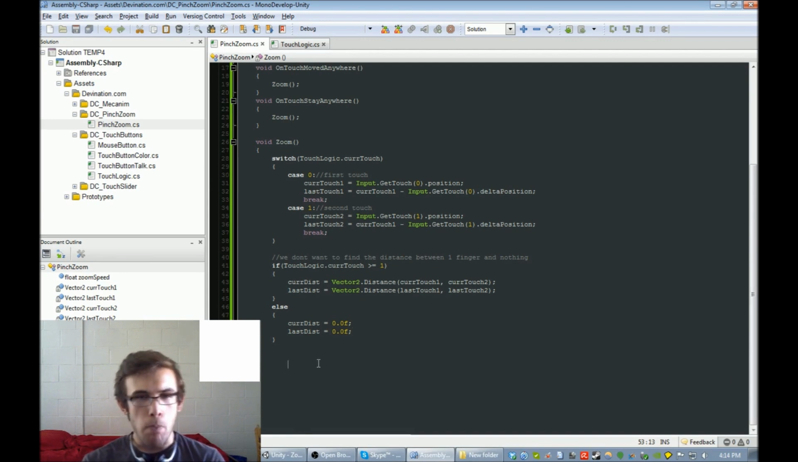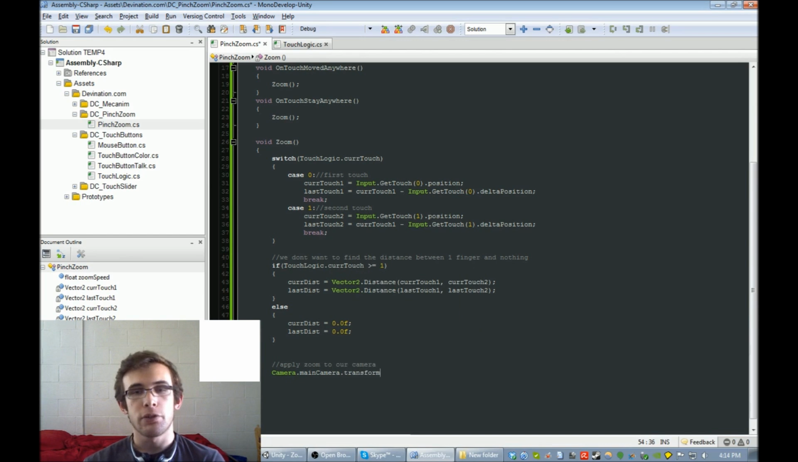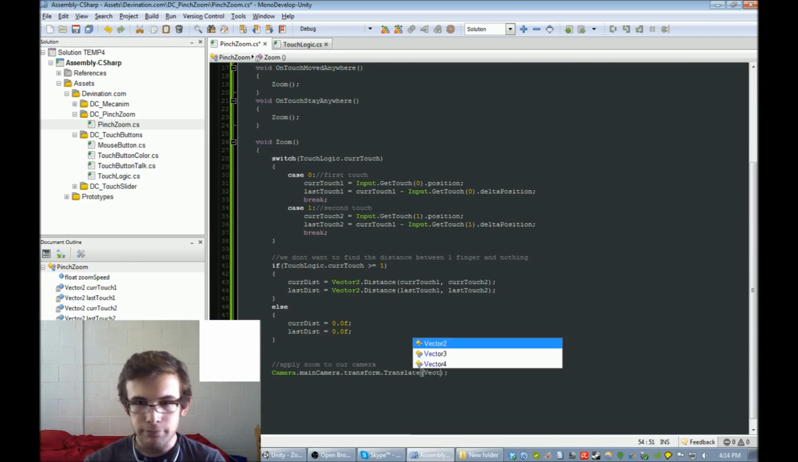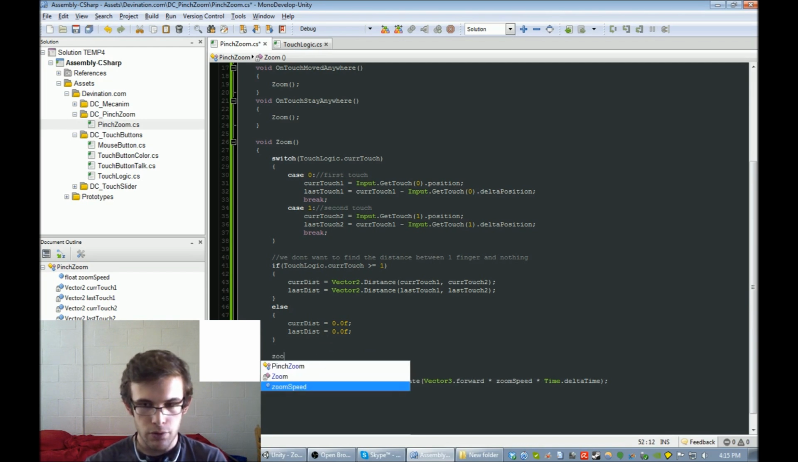Alright, so let's actually go ahead and just apply the zoom to our camera. I'm going to say Camera.main.transform.Translate. I'm going to move it forward, and we're going to multiply it by our zoom speed and Time.deltaTime to make sure that it's the same across all devices. And we're missing our delta distance. So we want to zoom.